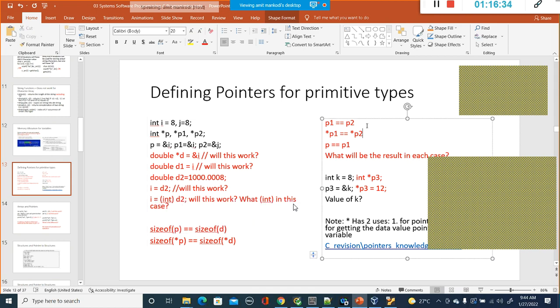Okay, here what will be the answer? P1 equal to P2. So what is P1? P1 is pointing to I. P2 is pointing to J. Now I'm not doing star here. What does it mean? I'm comparing the address values directly, right?